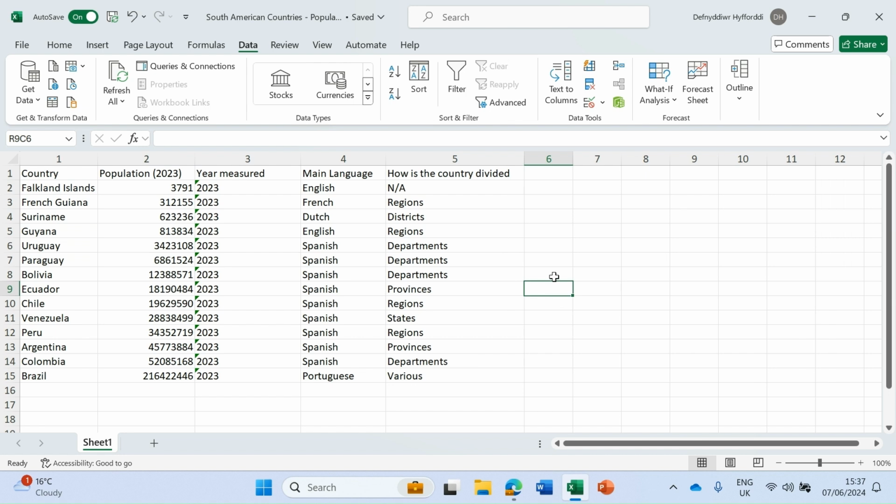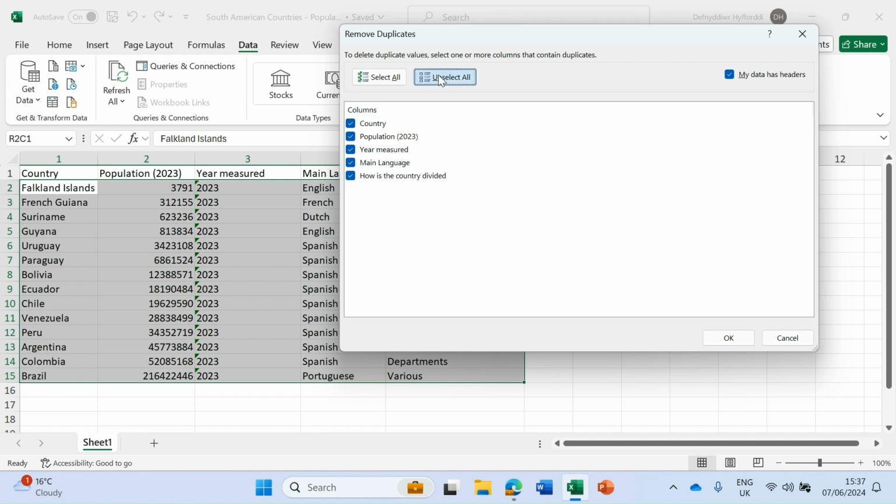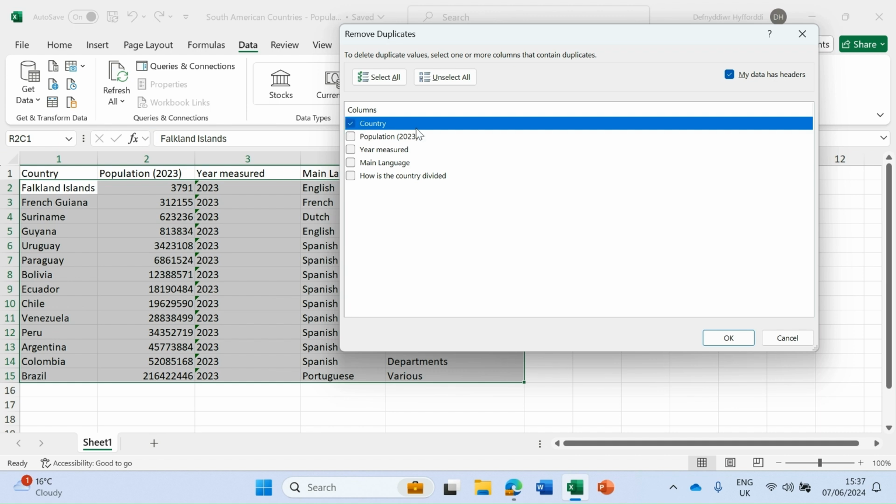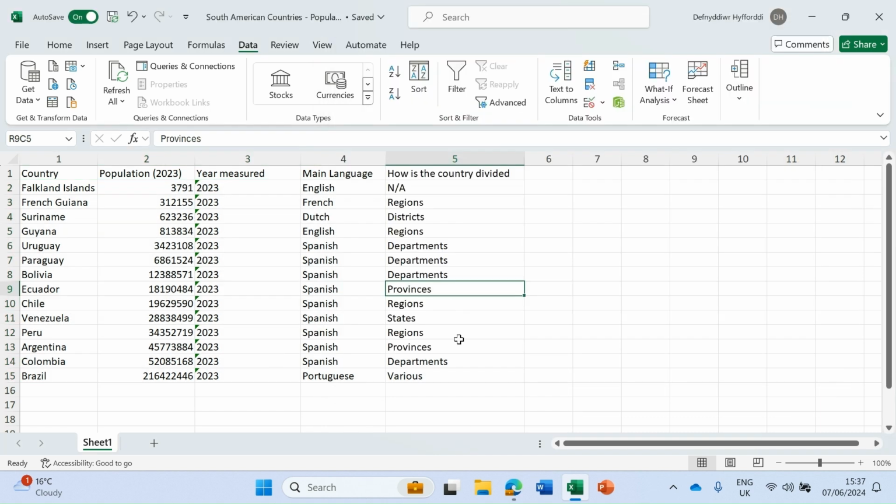And you can also choose the columns which you want to base that analysis on. So for example, if you just wanted to check for duplicates in column 1, then that's perfectly possible. You can just unselect all of these and just say, I want to look for duplicates just in the country column, and that would basically remove any duplicates based on just that country column. So lots of flexibility within something that seems quite simple in the beginning, but it really is helpful to analyze your data and allows you to remove those duplicates very quickly.